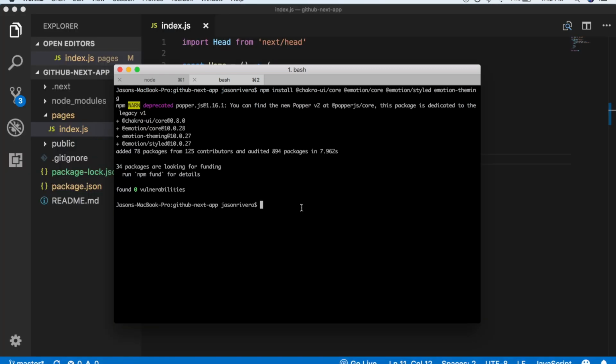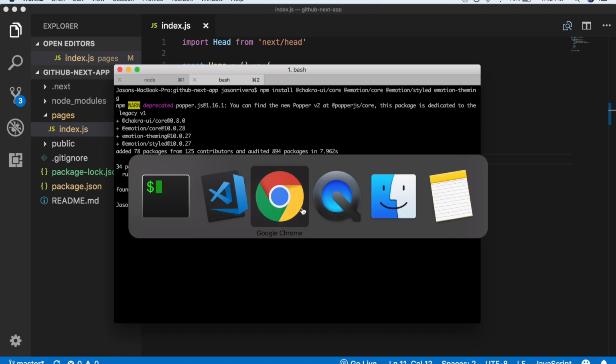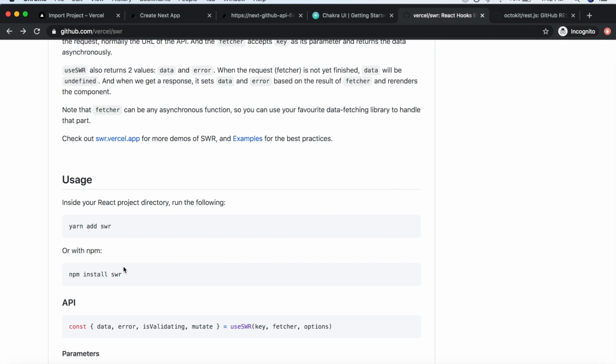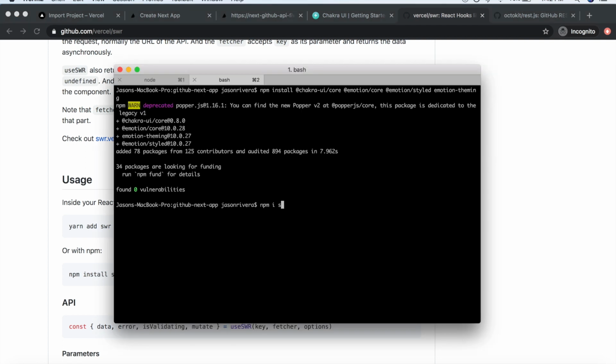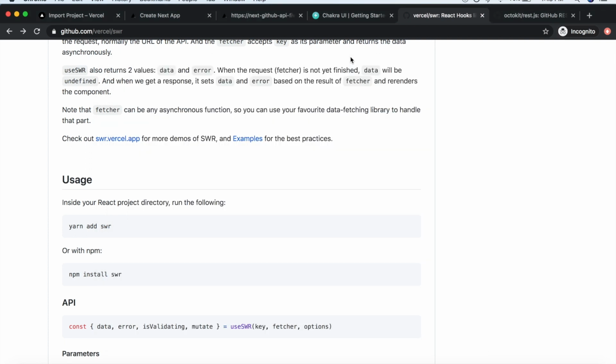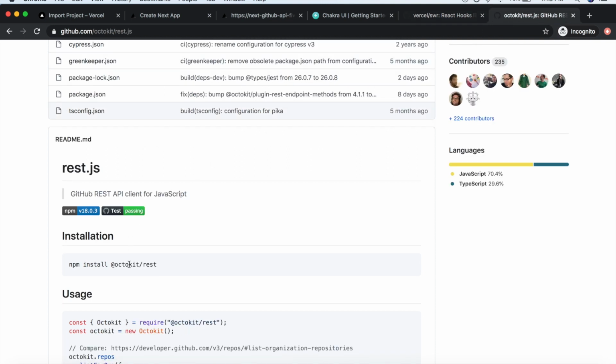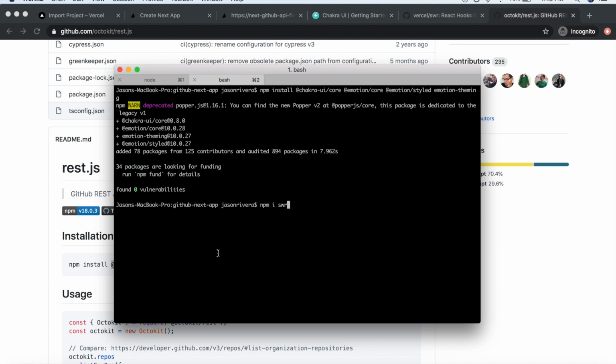Alright, and the next thing we'll install will be the useSWR library. So let's see if I remember right. So it'll just be npm i swr. And we're also going to be using a JavaScript API client for GitHub, which is called octokit rest.js. So this will just make it easier for us to make our requests. It'll provide us some methods to handle all of our requests that we need to make. So we can just copy this right there as well. Add that in there and install.